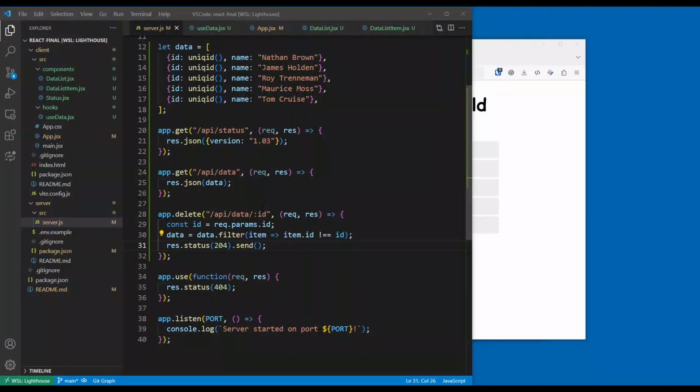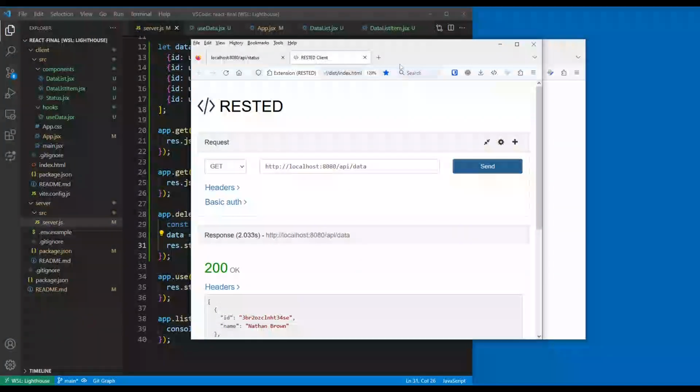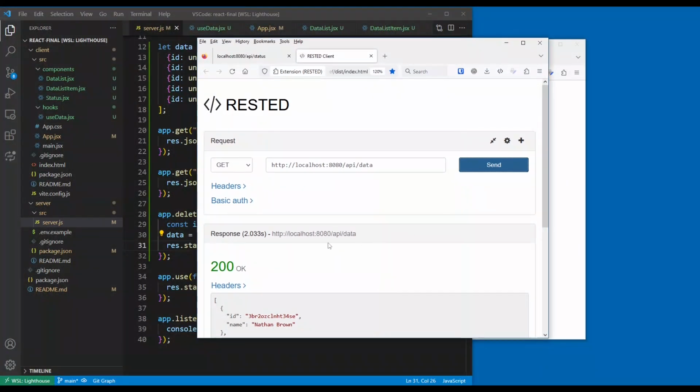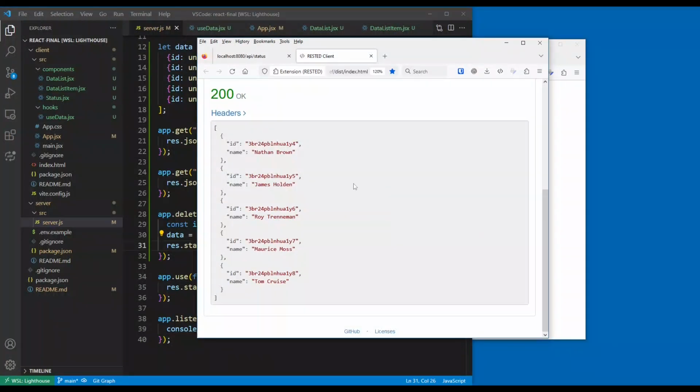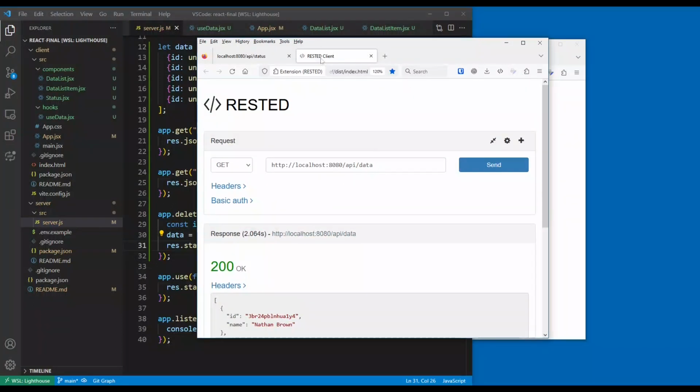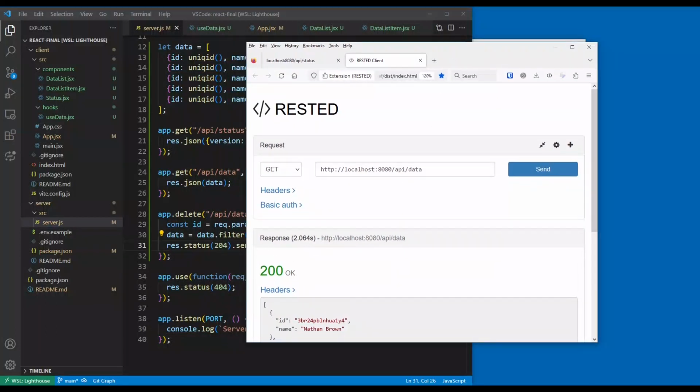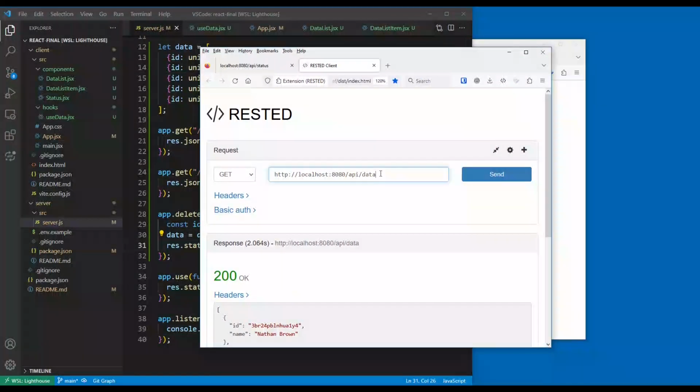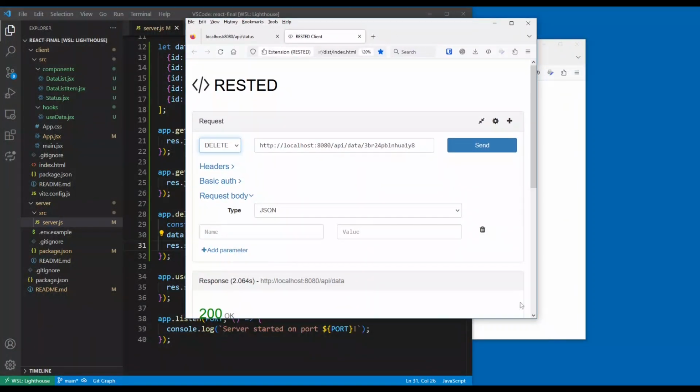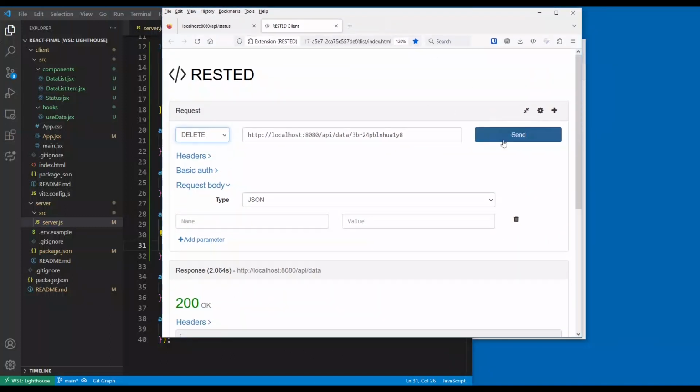Now let's test to see if this endpoint is working. We're going to go to our REST client, and here's our fetch. It still works. And we have these items. So we're going to remove one. Let's remove Tom. Let's grab that ID, copy that one right there. And the endpoint is API/data/ the ID. So let's put the ID at the end of that. I'm going to change this to a delete operation. And let's find out. Let's give that a go.